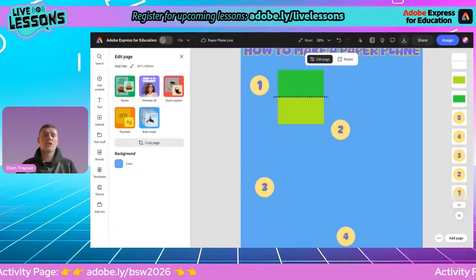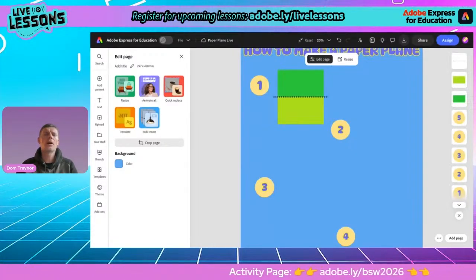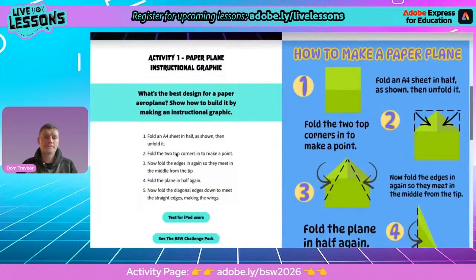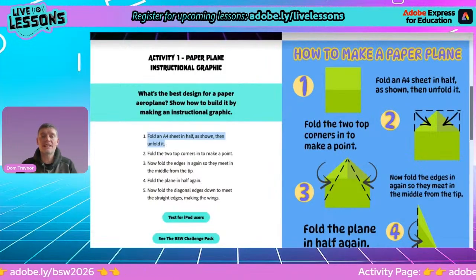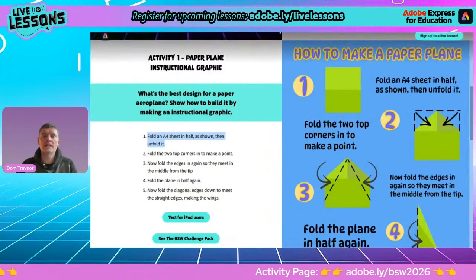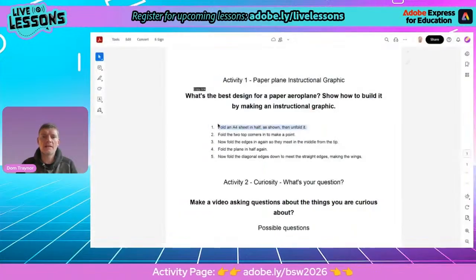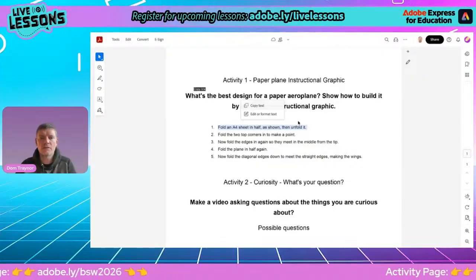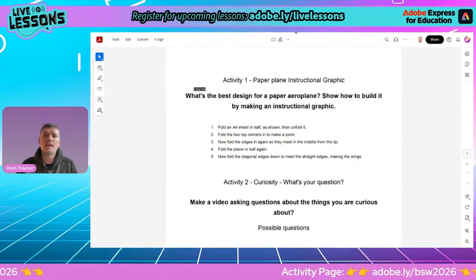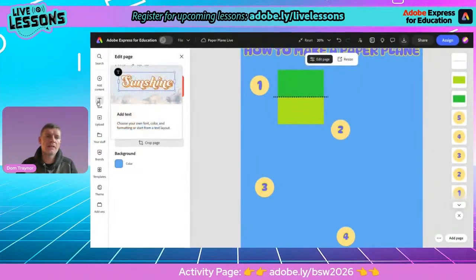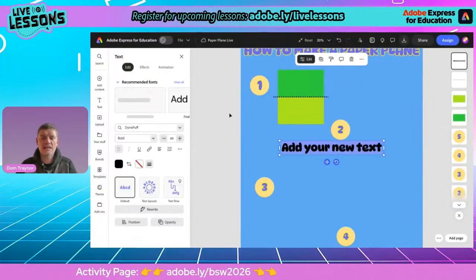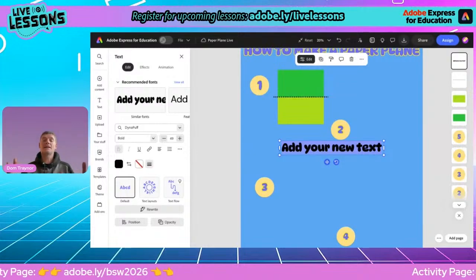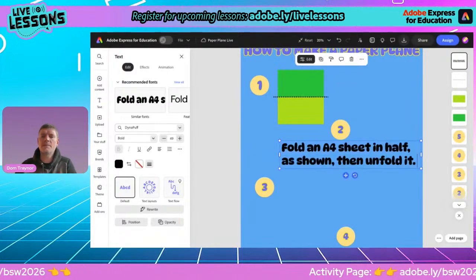Right, now that's done, I'm going to go over here. And I'll get my first instruction. Fold an A4 sheet in half as shown, then unfold it, okay? If you go in here, it's down here as well. Fold an A4 sheet in half as shown, then unfold it. I'm going to copy that text. I'm going to go back in here. I'm going to go to T for text, add your text. It's given me Dynapuff, and it's given me in black. Actually really useful.